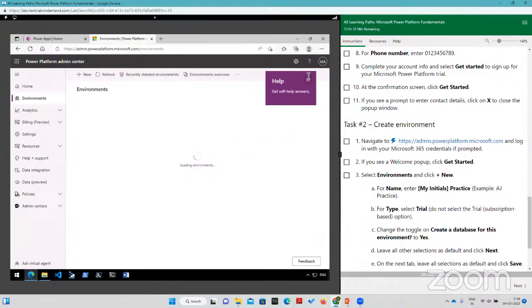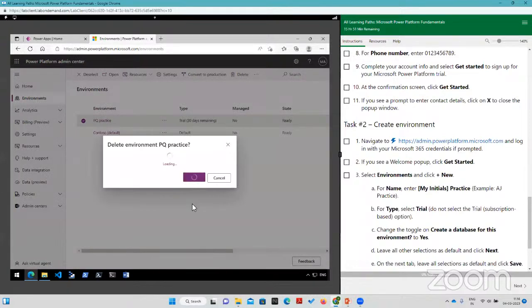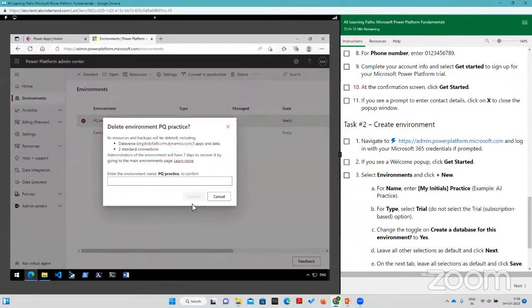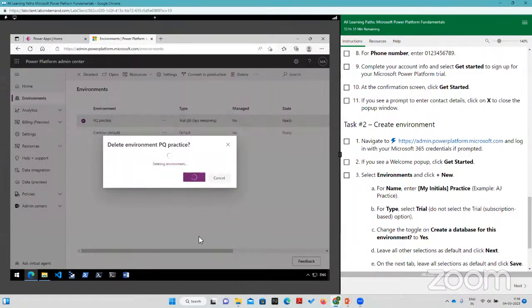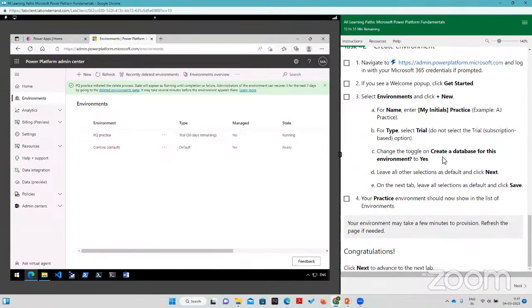This talks for help, so we close this. Okay, so let me delete this environment because I want to do it from scratch. Okay, so the delete process is being run. So we'll have to wait for a minute, probably. Let us go through the steps.